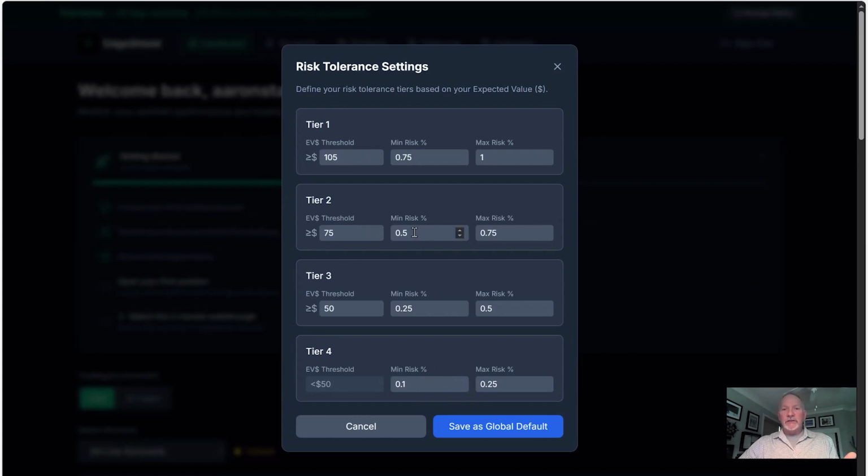So at tier two, I've got that 0.5% of my account value is basically my middle of the road, as things are going along at an average pace, between a half a percent and 0.75% on tier two. And as things improve and my expected value increases, then I kick it up to 0.75 to 1%.